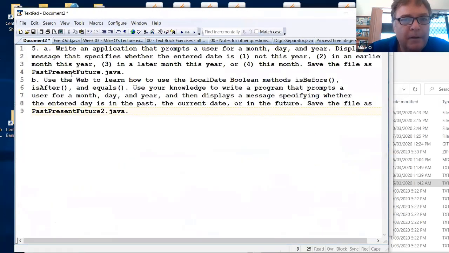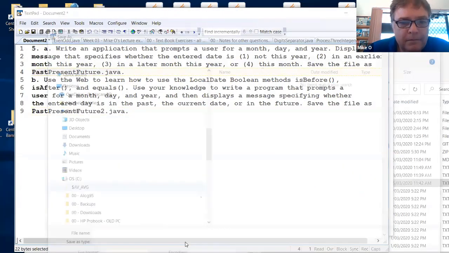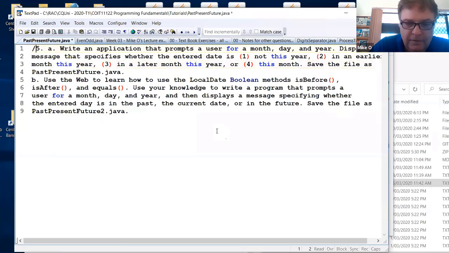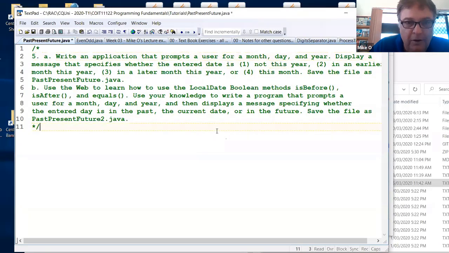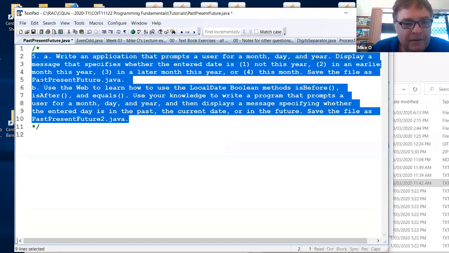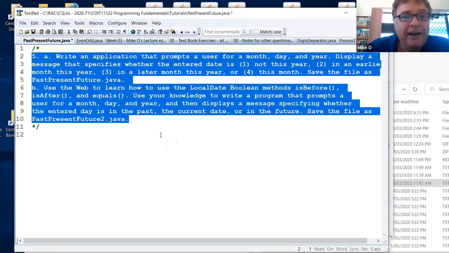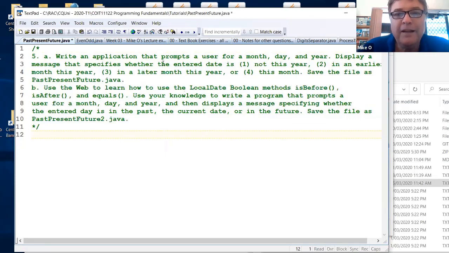New. So it's got one Java, that's right. Also copied into the comments if you like. Okay. That's a big comment. Okay, so write an application that prompts the user for a day, a month, and a year, and displays a message that specifies whether the entered date is not this year, an earlier month this year, a later month this year, or this current month. Save the file as PastPresentFuture.java.